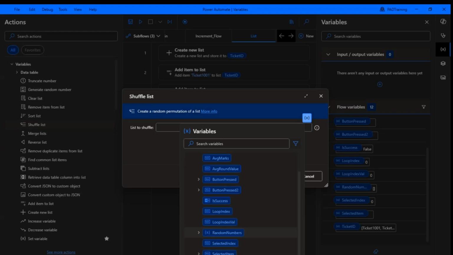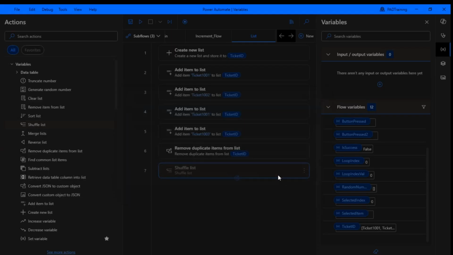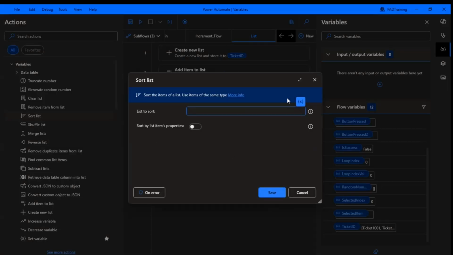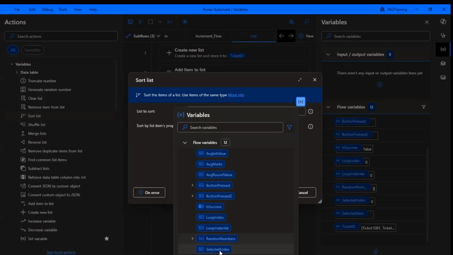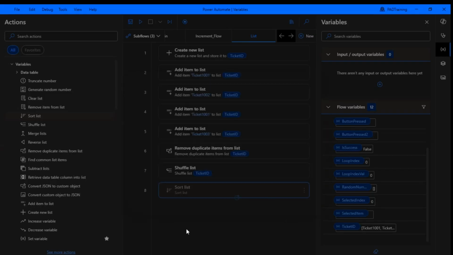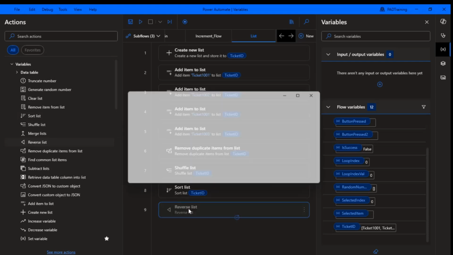It will resort the list, I mean, randomly it will shuffle the overall items. And later on, if you want to do the sorting, that also we can do. And what else? Reverse, right? Once we are sorted, we can do the reverse of the list also.